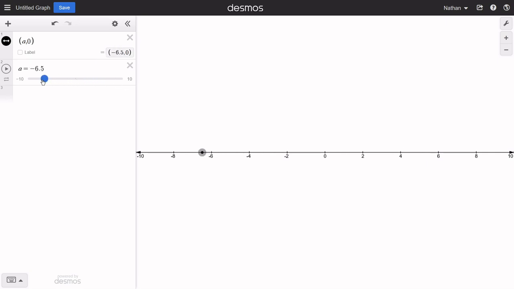And of course, I can slide it down over here. Because this is a slider, you can see that Desmos recognizes this as moving left and right. I can actually grab the point itself on the grid and move it around.